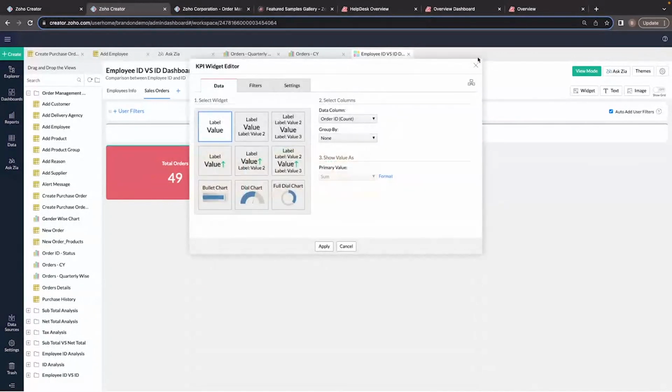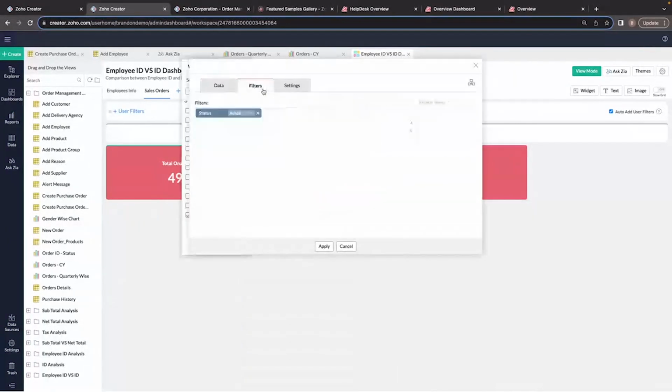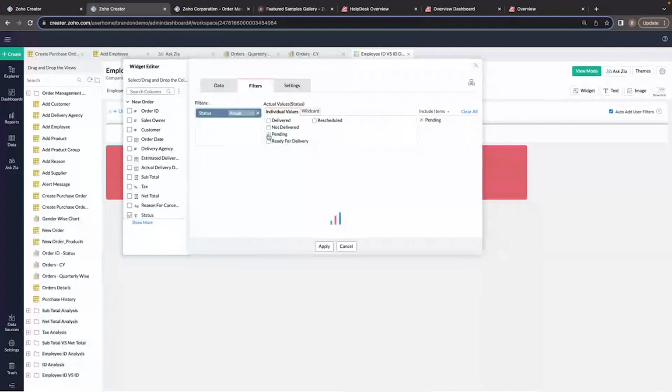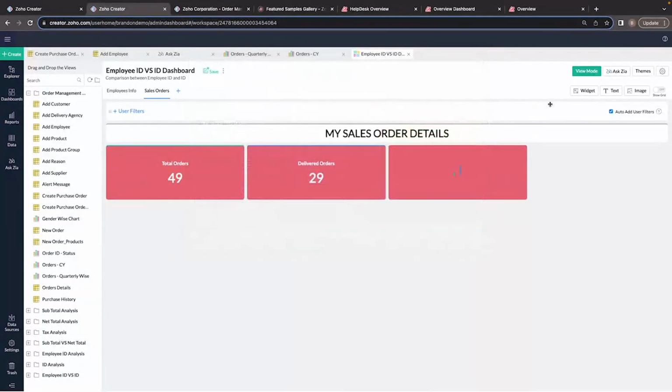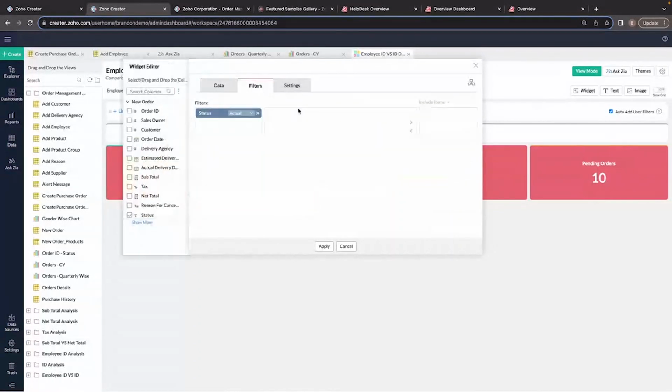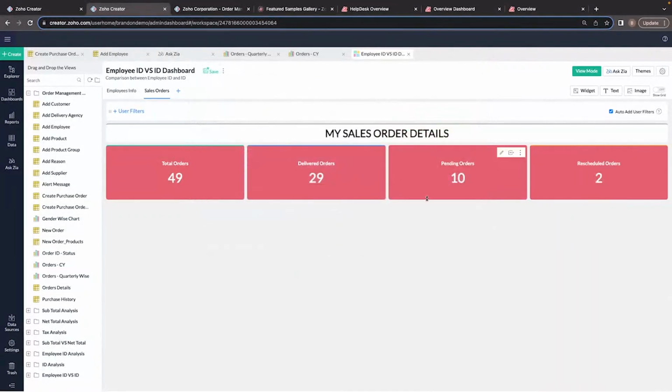Likewise, let's say I'm going to duplicate this, and we're just going to add another filter. Instead of delivered, we're going to say pending. Rename this as pending orders, apply, and then just one last duplicate. Let's say I click on edit, and these are going to be my pre-scheduled orders. So I rename it. Okay, so quickly apply.